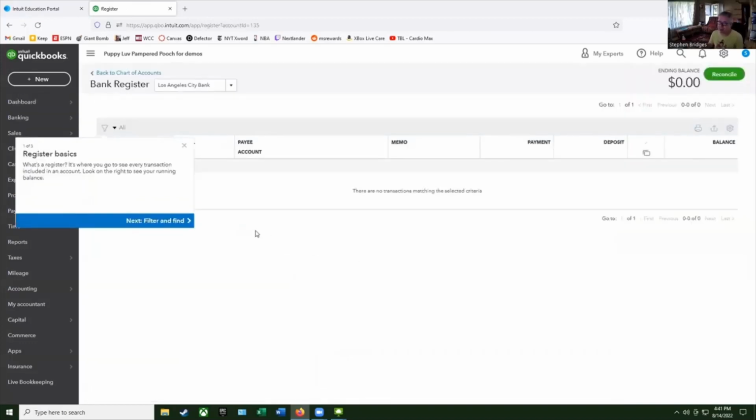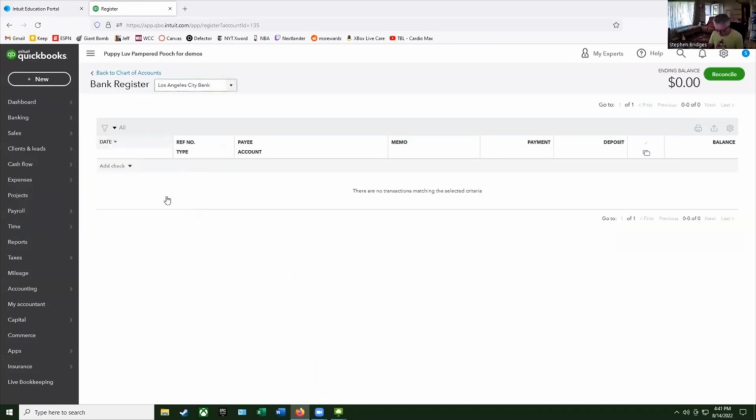Now you'll get this pop-up, Register Basics. You can read that if you'd like. I'm just going to exit out. And next we have Sadie's initial deposit for the business. She's creating the business, and so she's putting in some money so she can do some work. This is the seed money for the business.